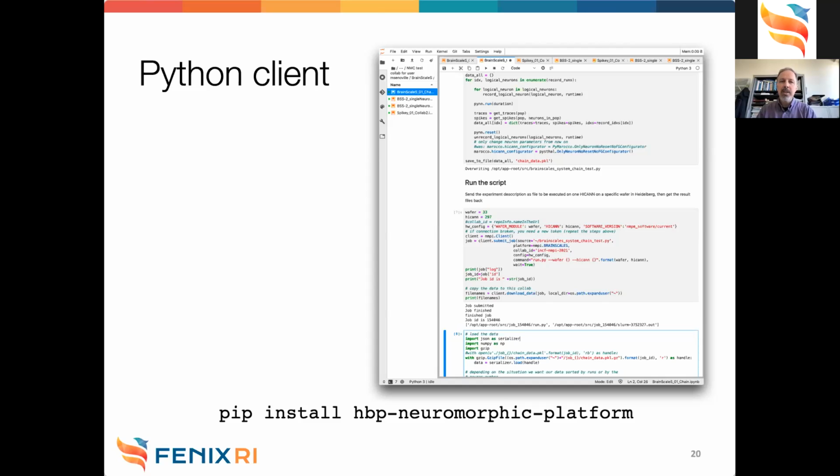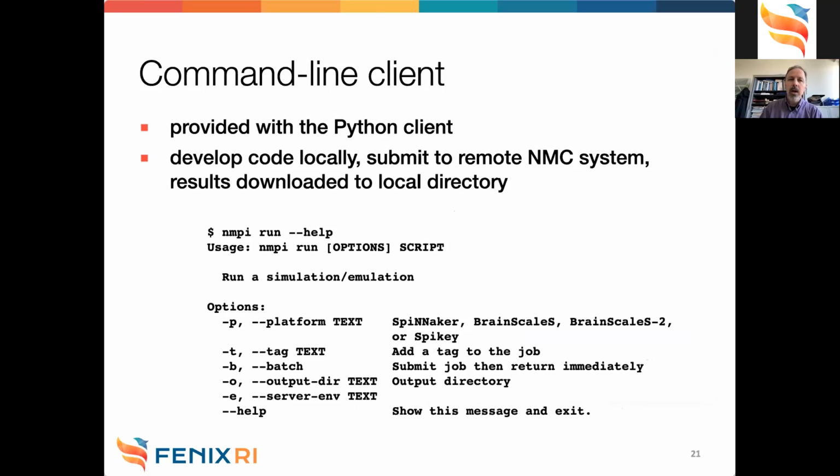If you want to use the Python client, whether locally on your own machine, or let's say in the EBRAINS JupyterLab, then you just run pip install HPP neuromorphic platform to install that. We also have a command line client, which comes bundled with the Python client.